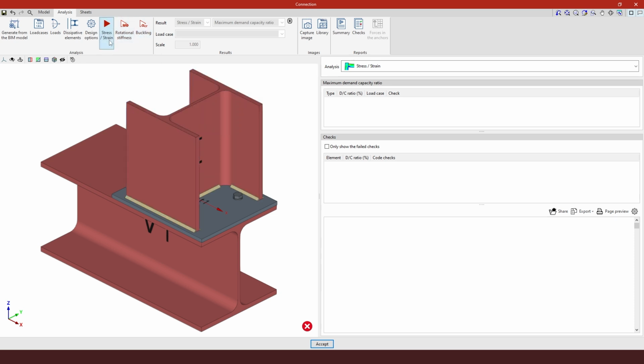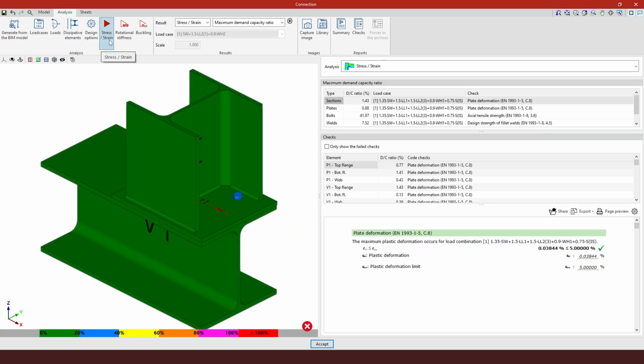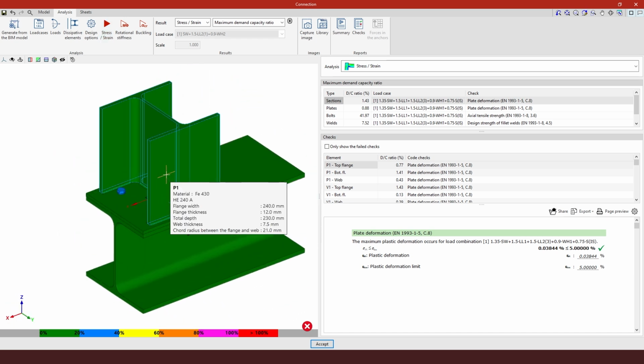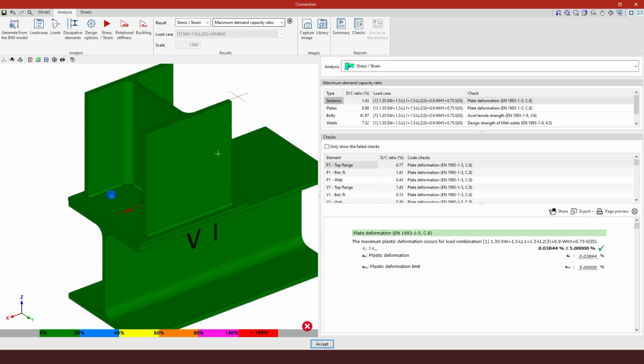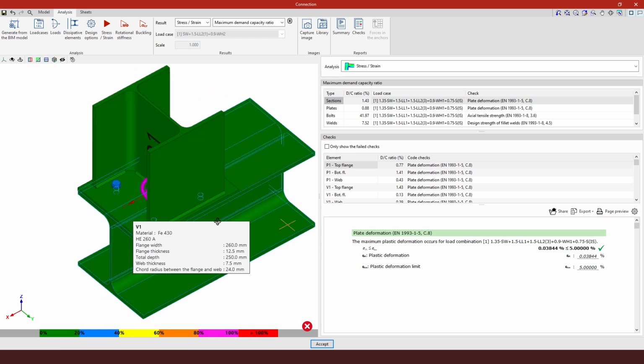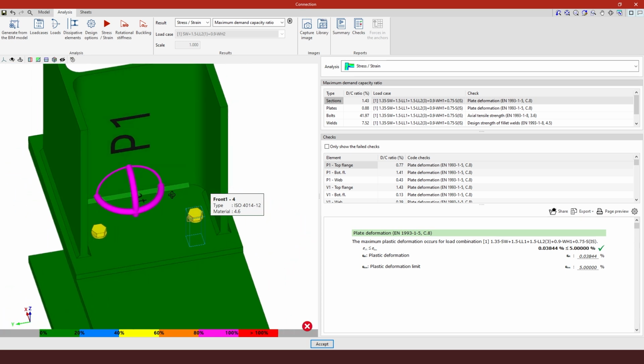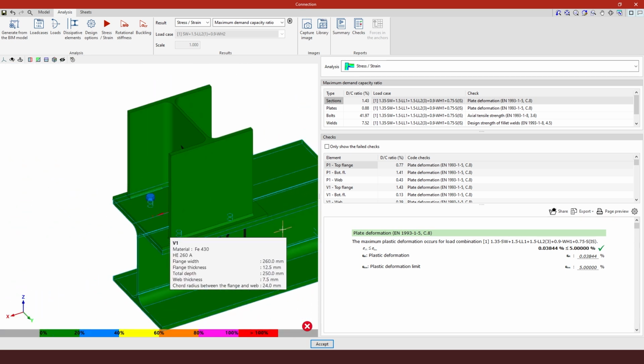So we're just going to run, for this training, the stress and strain analysis for this connection and comment on some of the results. The analysis is run by OpenSys, the analysis engine developed by the University of California, and it will provide us first with the maximum demand capacity ratio. We can see the elements displayed in colors, and these bolts in this case would be the ones that are more solicited.